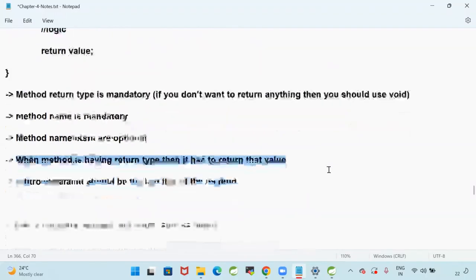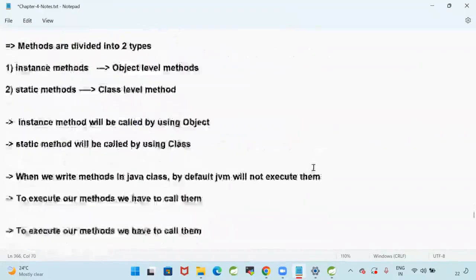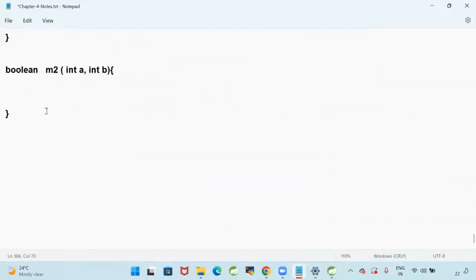My method is having a boolean as a return type. But are we returning any value from this method? No, you have to return either true or false. A method having the return type as a boolean means it is mandatory to return either true or false.